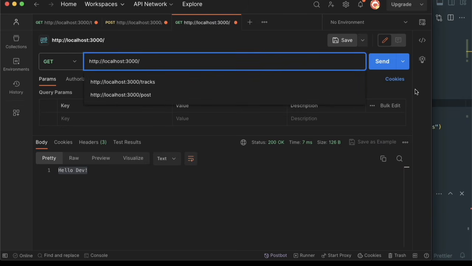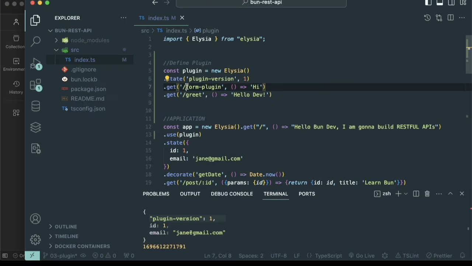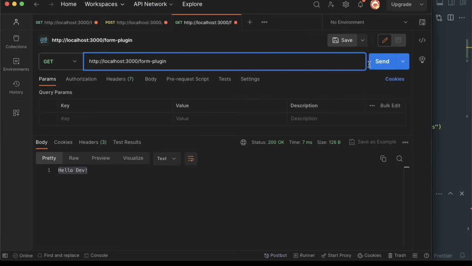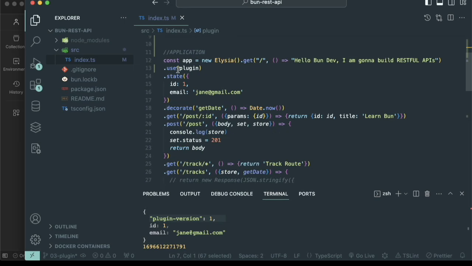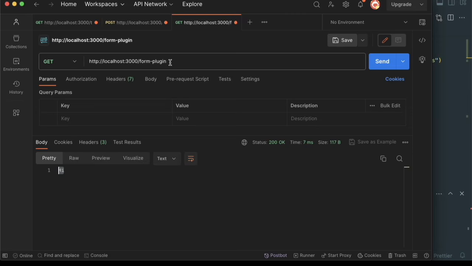What about this form plugin? Let me access that. Oh god, awesome. I got the high. So the plugin also registered these routes. So in the application, by using the application instance, you can use these routes.